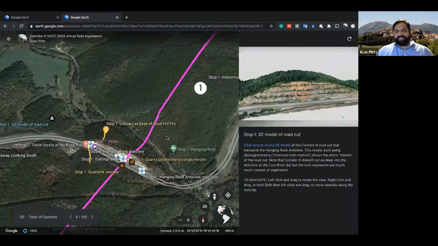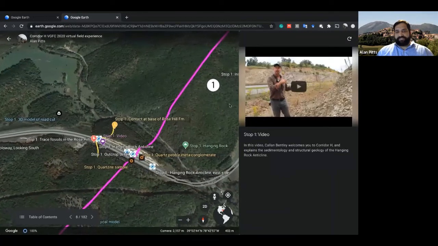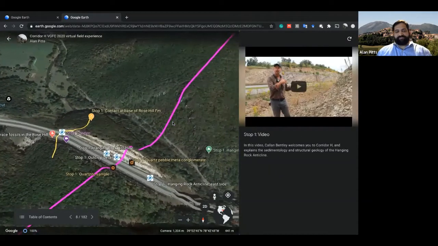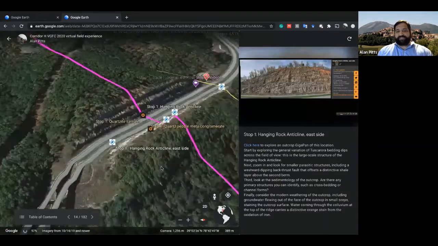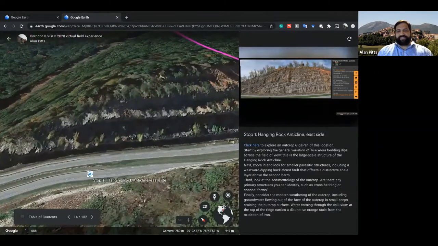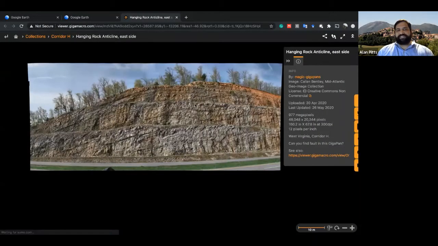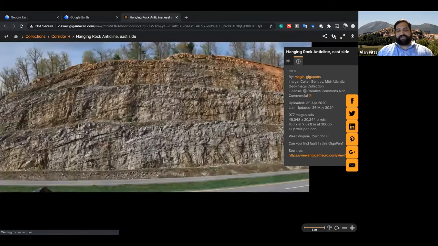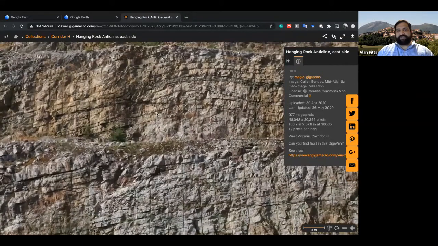Just to give you an introduction to the different types of content that's inside here, there are videos that we've recorded at the Outcrop with different presenters, different speakers. There are Outcrop Gigapans. By clicking on one of these and following the link, it will bring you to a Gigapan image, which is inside Giga Macro.